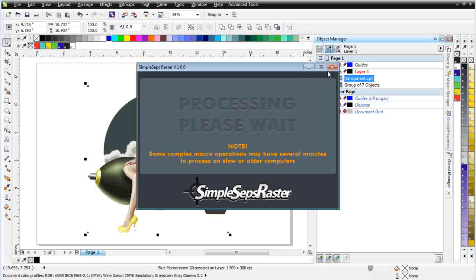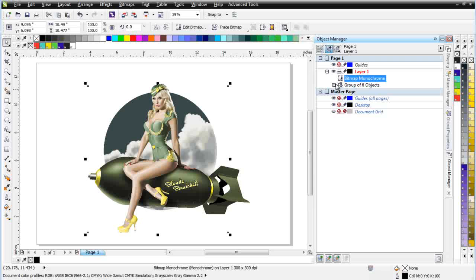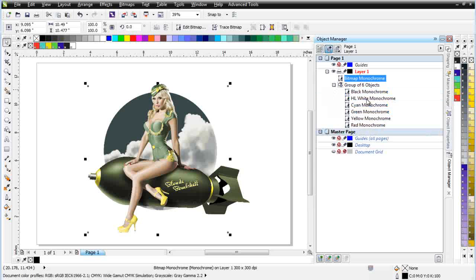And now I've got it back. Now I want to go ahead and minimize this. I want to go to this group of 6 objects, and now you can see I've got this new monochrome bitmap here on top, and that is my blue. I'll come up here and click on a blue, and you can see how that worked out.